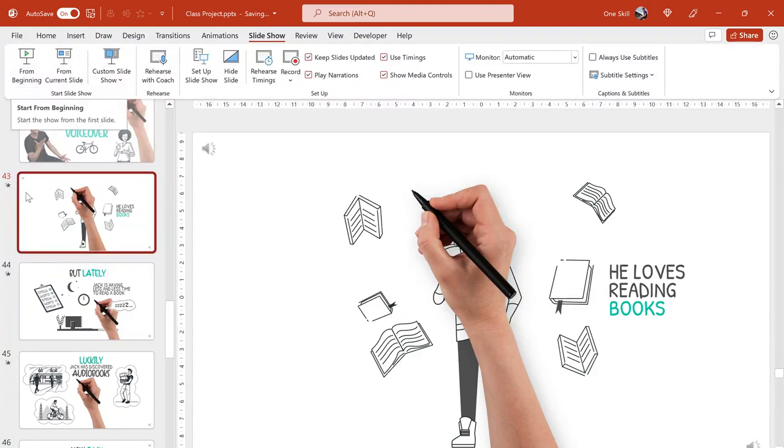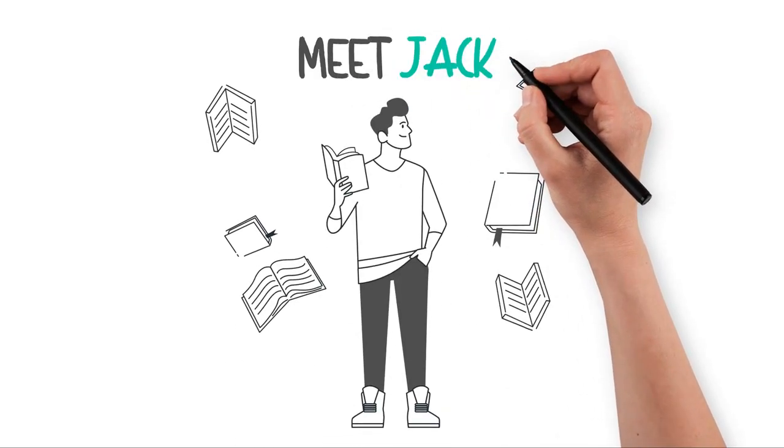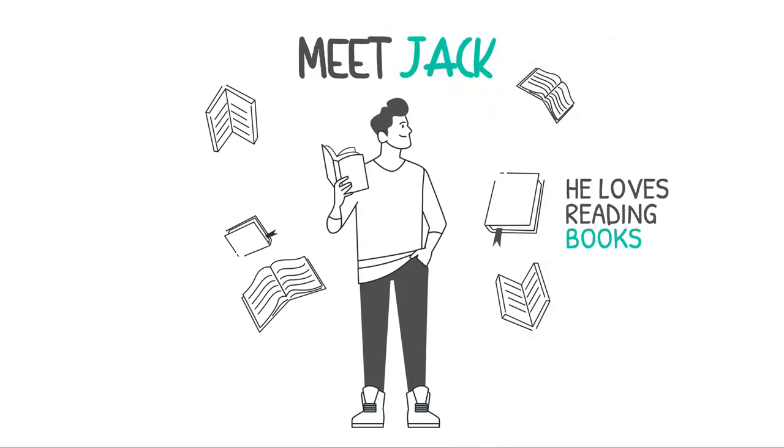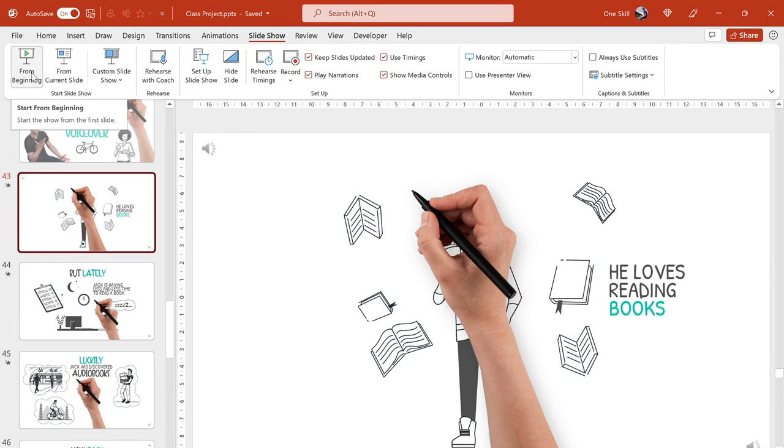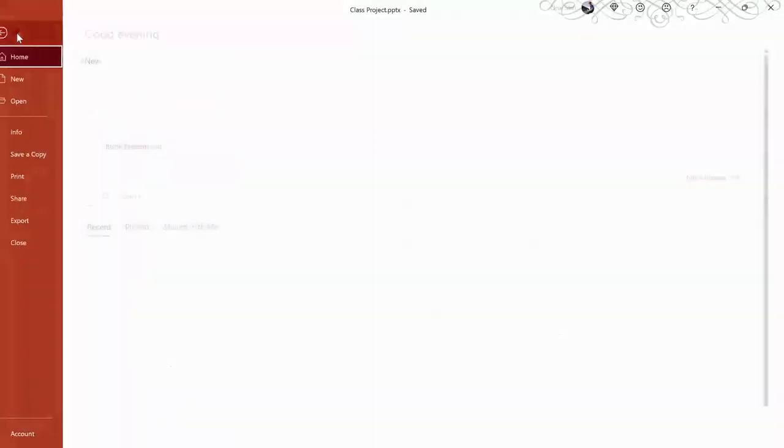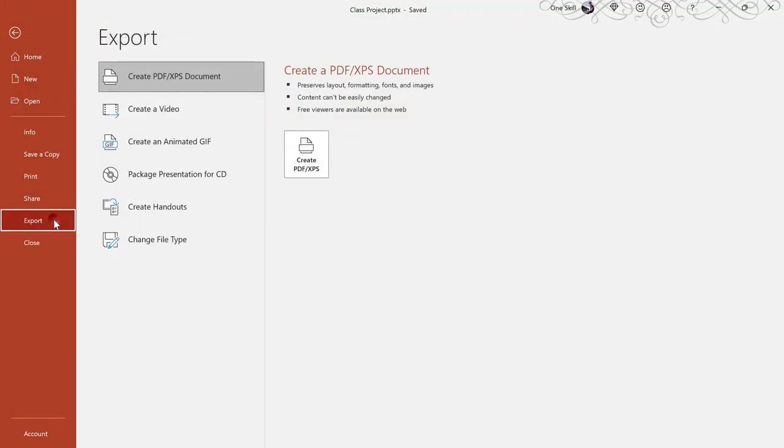And we can even start the presentation from beginning and check if slide 43 is the first slide that we see. And yes, here's our first scene, so everything is working just fine. And now we are ready to export the video. So once again, let's go to File, let's click on Export and choose Create a Video.